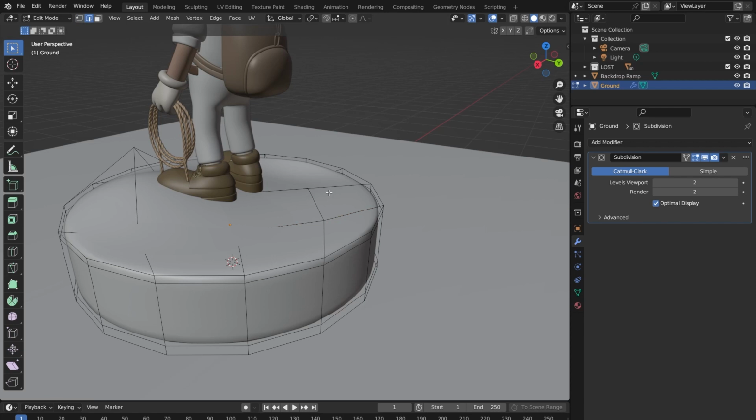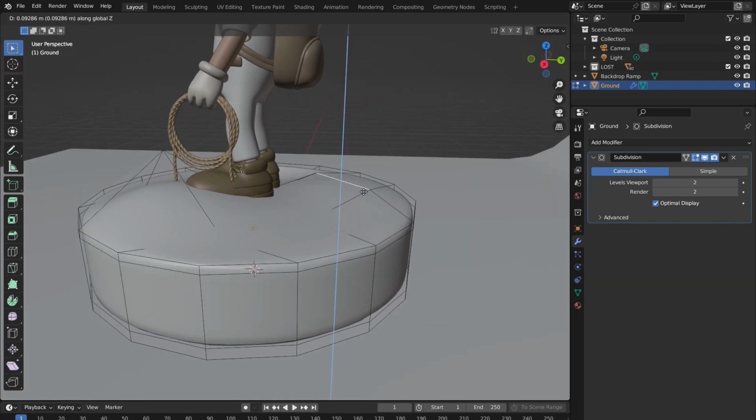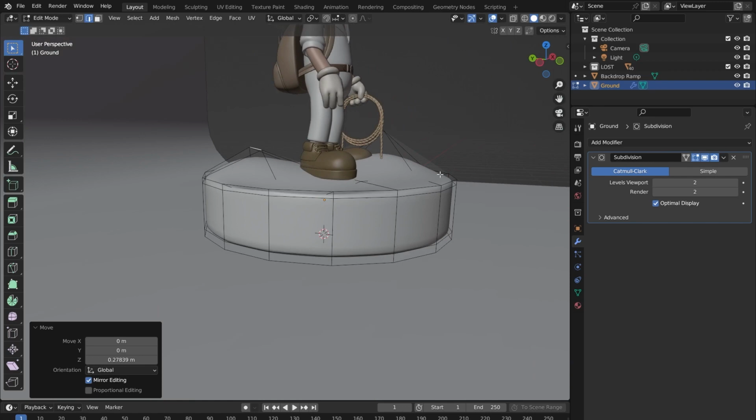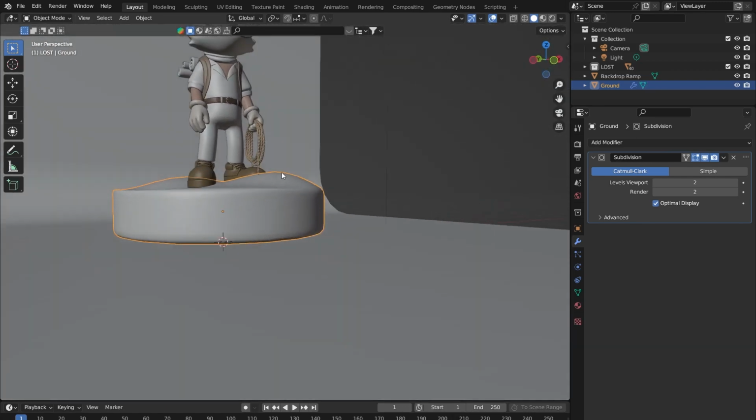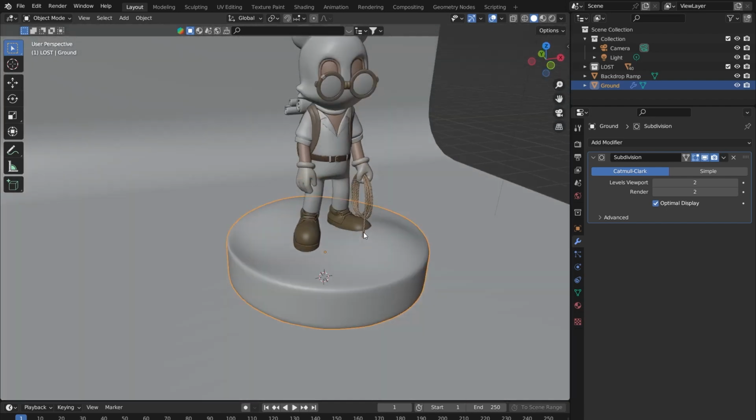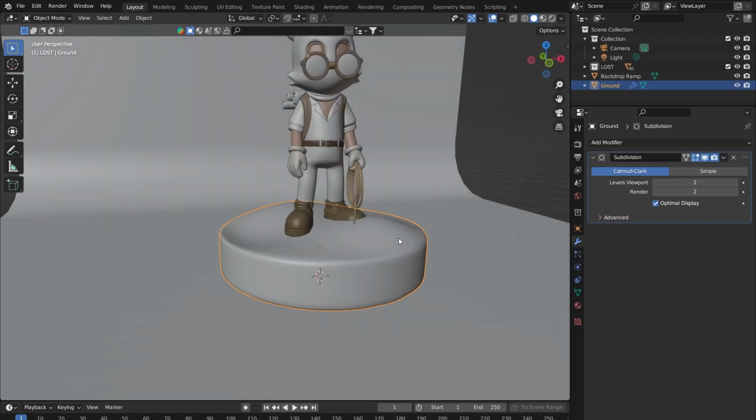I can also do this with edges. So if you go into edge select mode, you can pick an edge. You can move the whole edge up using G and then Z, G, then Z. This is looking good. We've got some variation in the ground, topology's looking good, and we've got our base there. And you can create whatever shape you want here.